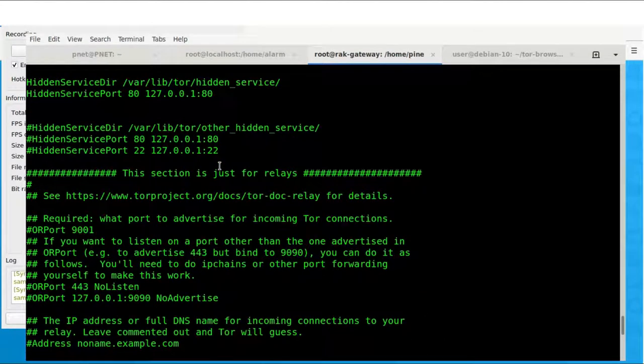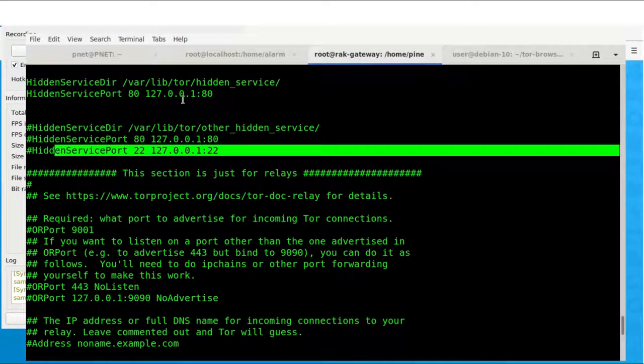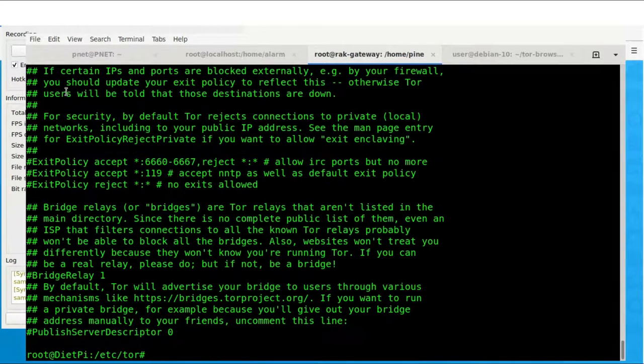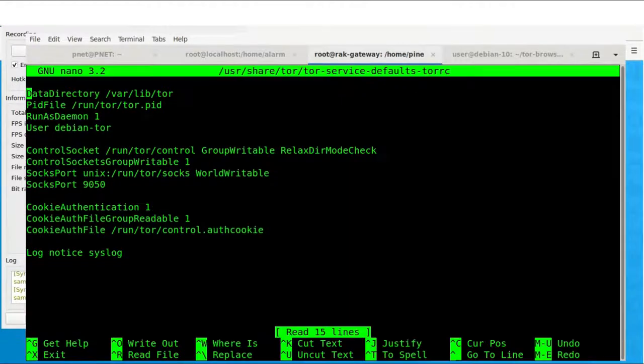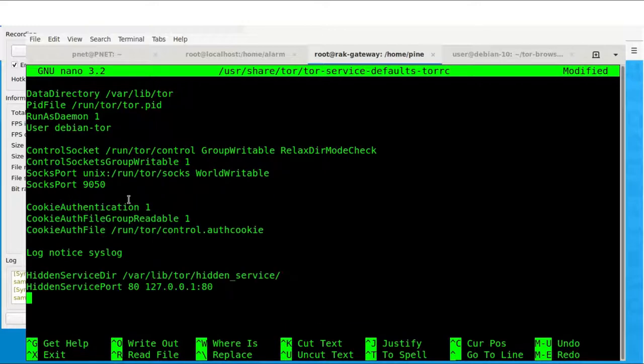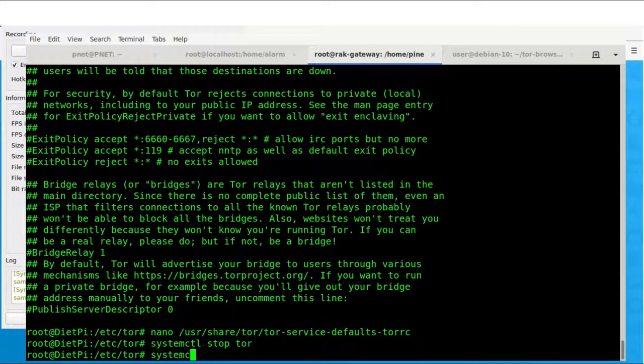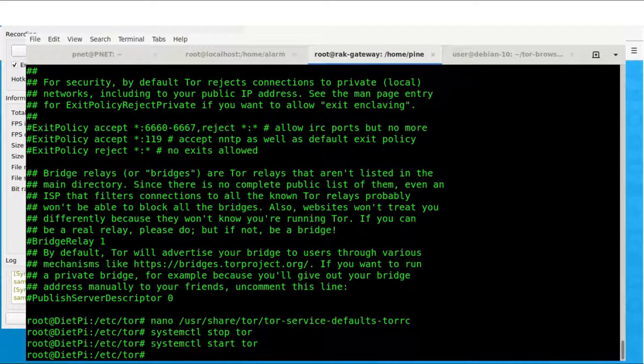One thing about DietPi is it likes to use a different directory than most systems do. So we're going to go ahead and paste that into the actual config file that DietPi pays attention to. At this point, we just simply paste it down here. Now, we'll restart Tor once again.